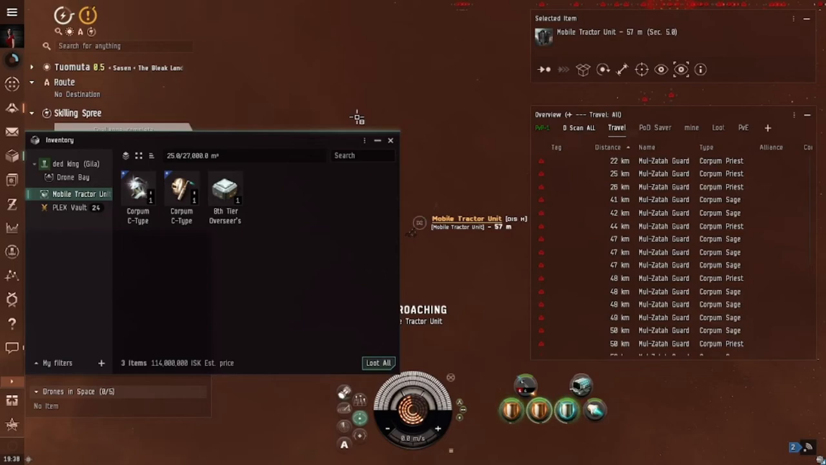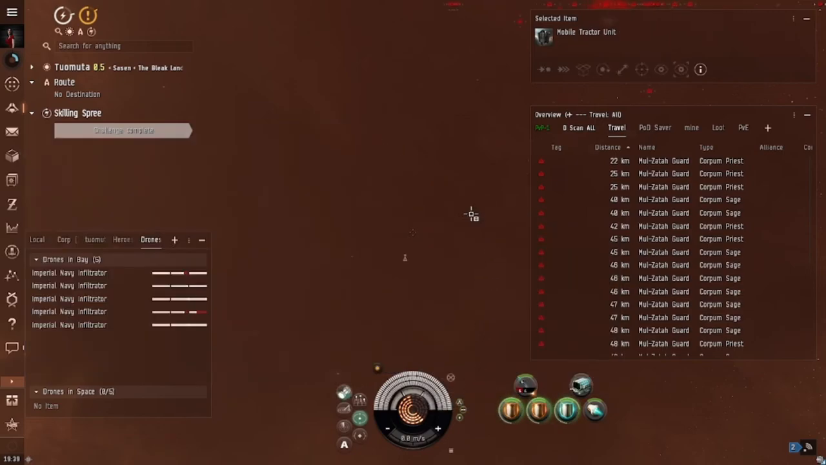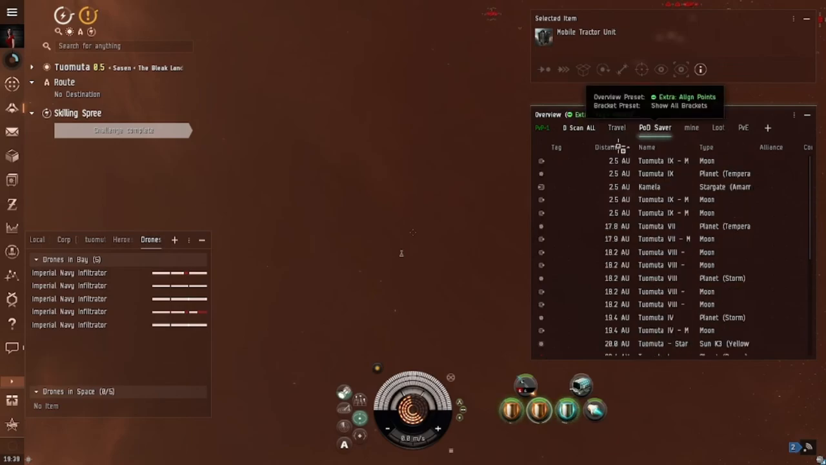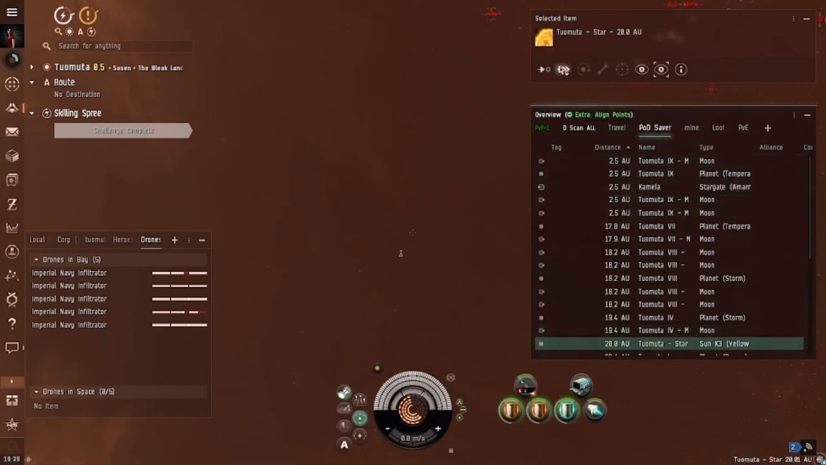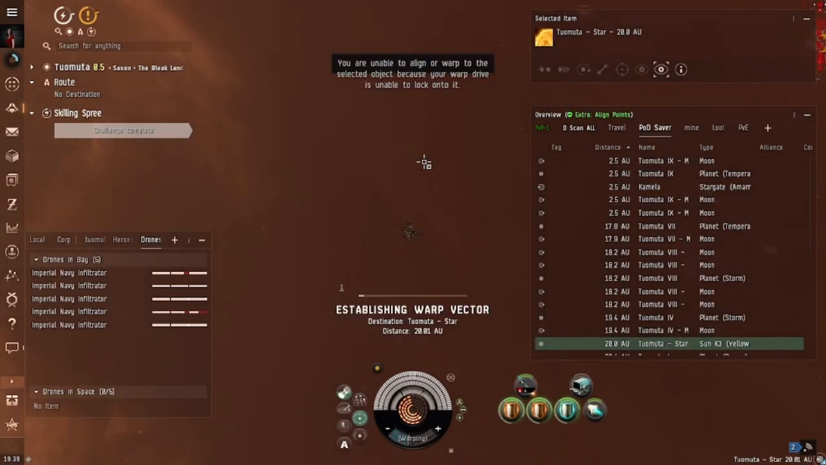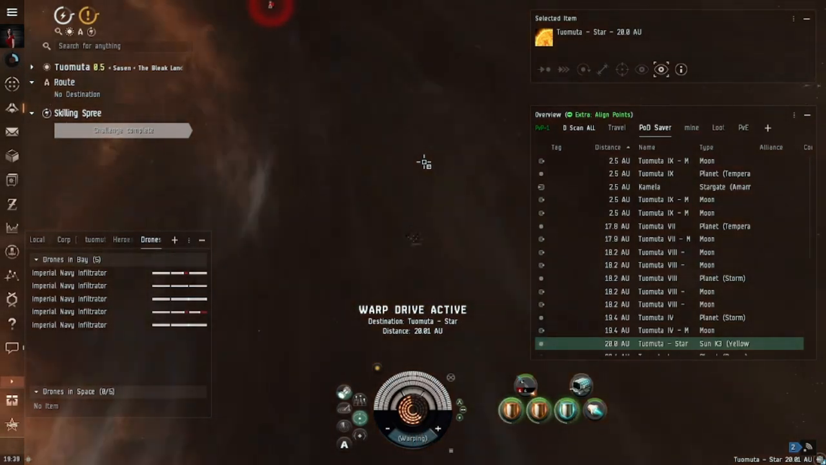As you can see, we just made over 100 million just for basically jumping in a site, blowing it up. That's it, basically. You just go in the second room, drop your MTU, destroy that, and you're basically done. Then you're just going to warp yourself off, because after that goes, the NPCs will be after you.